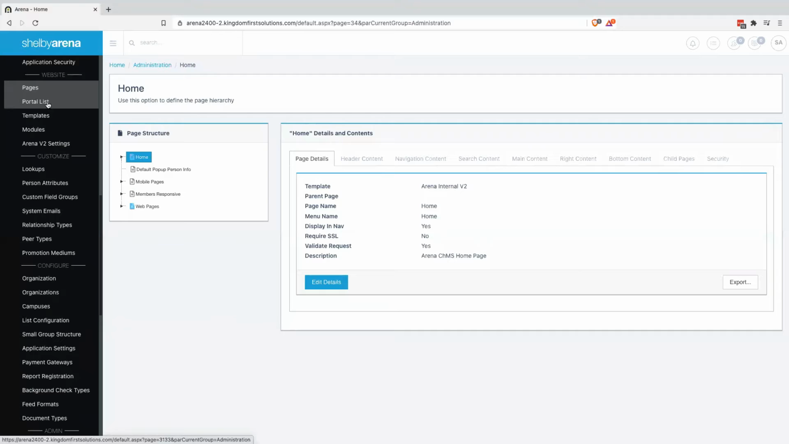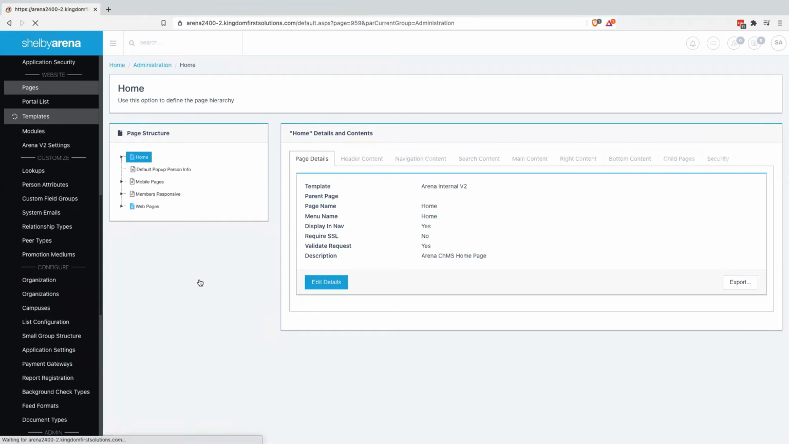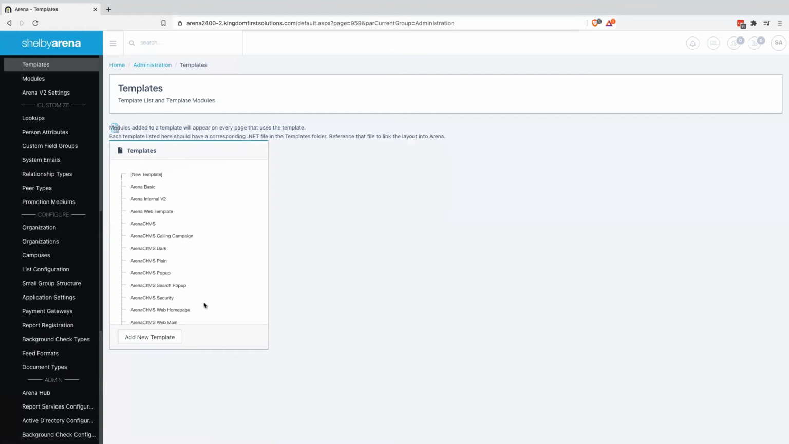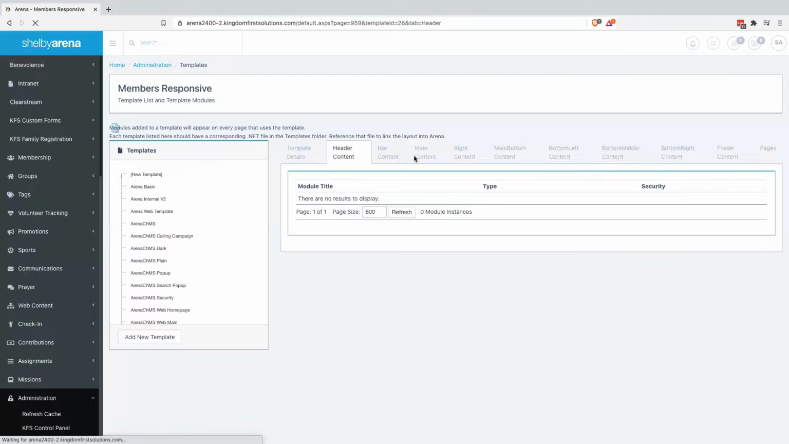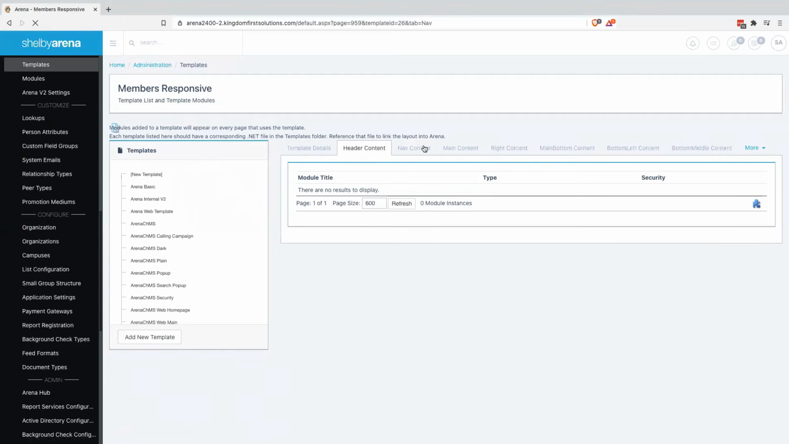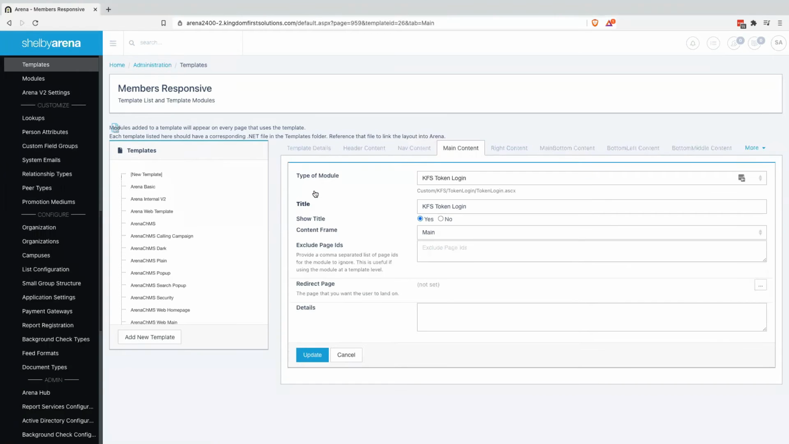So under the template, and we are using the members responsive template, I will go find it. I have put this module somewhere. I never remember where I put it. It might be on header, it could be on nav, could be on main. So I'm just going to go find it. It's in here somewhere. There it is on main. As part of the module settings of this, you can exclude specific page IDs that you don't want the token login functionality to pay attention to.